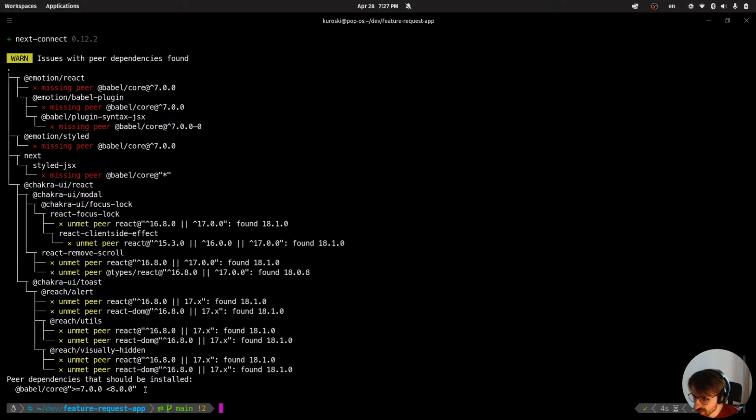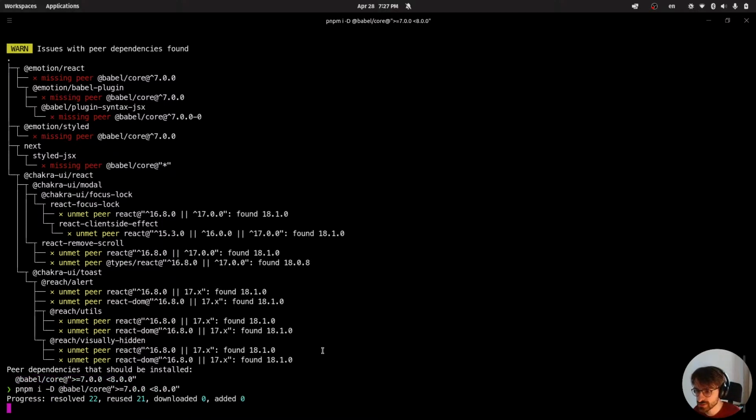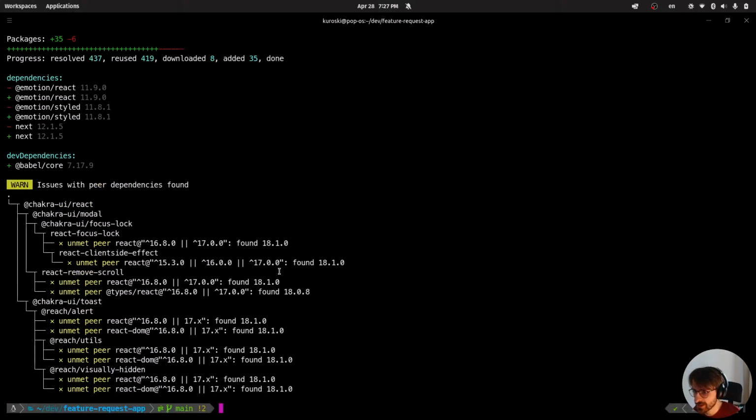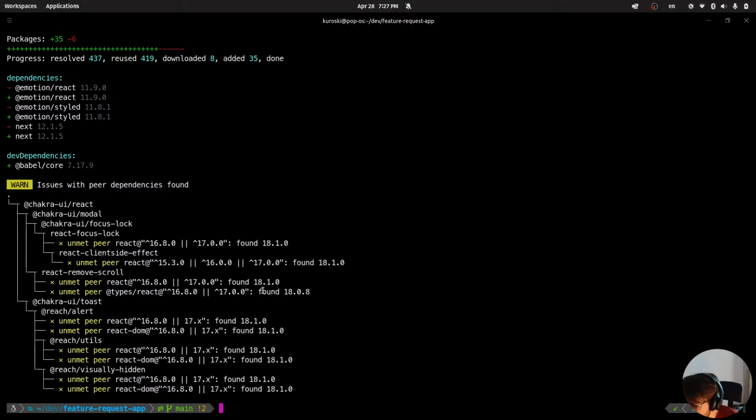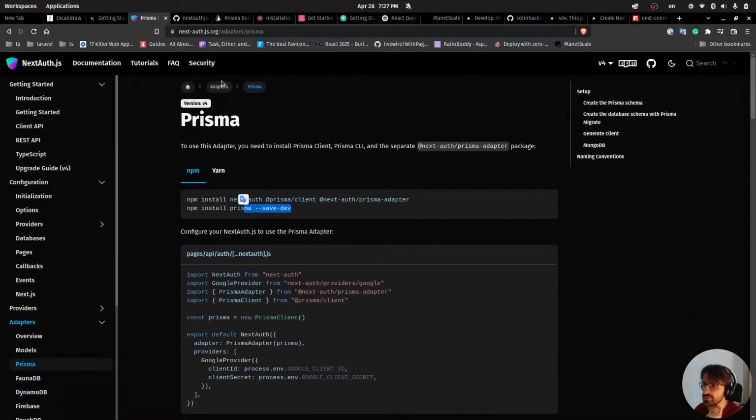There are peer dependencies that should be installed. I think I should install that, maybe. pnpm install. I don't have a clue if I have to do this, but let's install to fulfill this. Oh yeah, there are a lot of peer dependency problems, but okay, this is not a problem. Probably it's because we are using React 18, so maybe this will be a problem later, but we will be solving this later, because I think Next.js by default comes with React 18, but yeah, we will see this later.